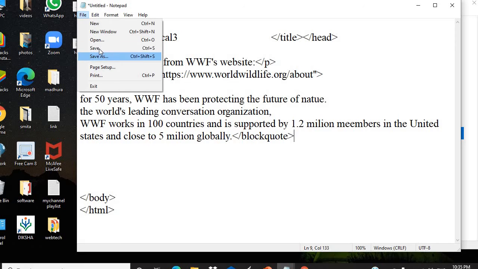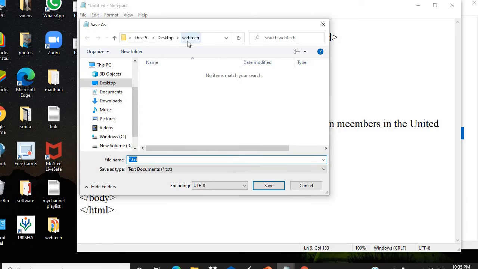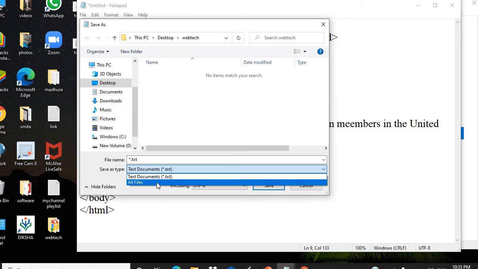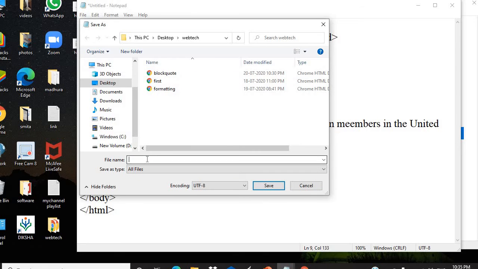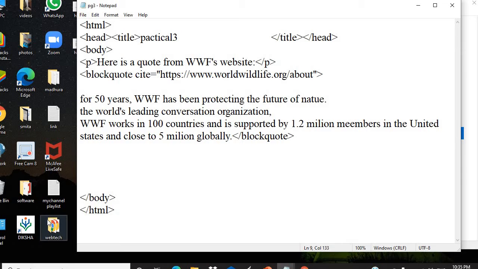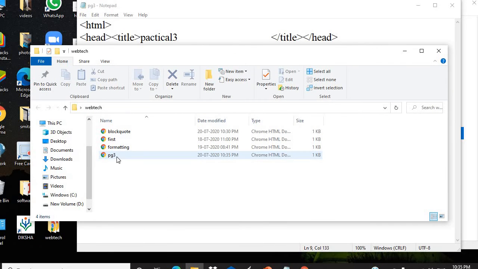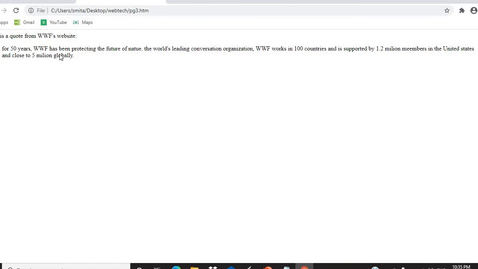Let's save the changes. I already have the webtech folder. Within that folder we can save our HTML file. We can view our previous files with the help of all files. So these are my list of files. Now give the name for your web page. For example, I am giving page3.htm. Without fail, we have to give the extension. Now let's view this page through the browser. My page name is page3, so just open this page. We will get the output over here.